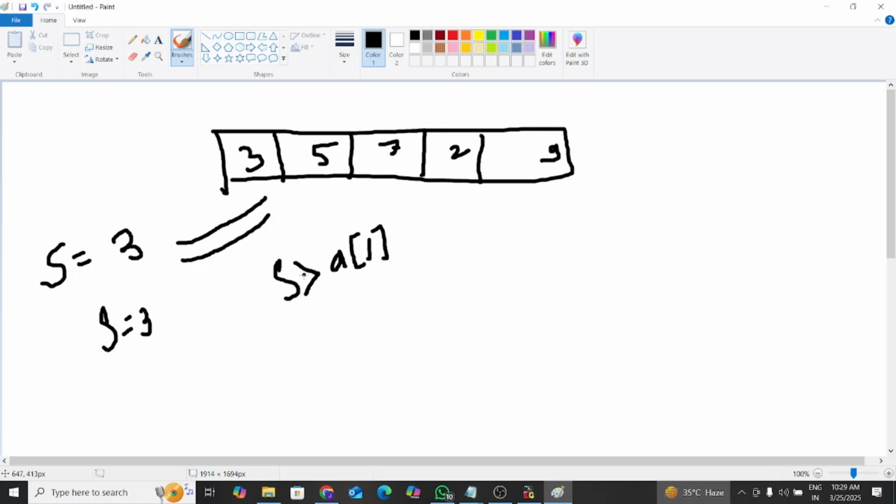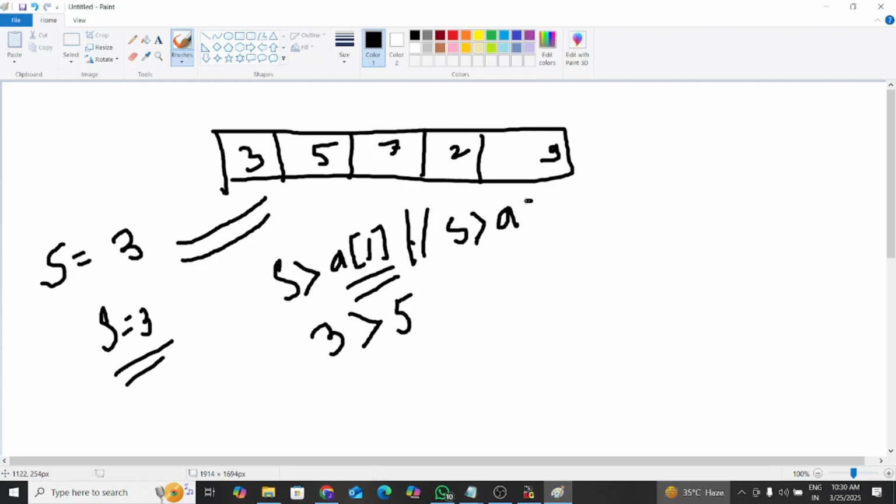So the condition is greater than. If s is greater than a of 1, it means that a of 1 is the smaller one, right? So we compare: is 3 greater than 5 or not? Is this condition true? No, so nothing is going to happen. The small value will remain as it is. Then we compare with a of 2. In the next iteration we check whether s is greater than a of 2 or not. Again the condition is false, right?